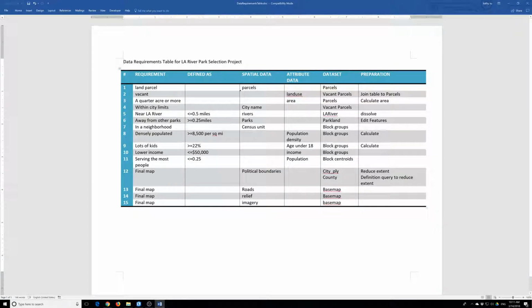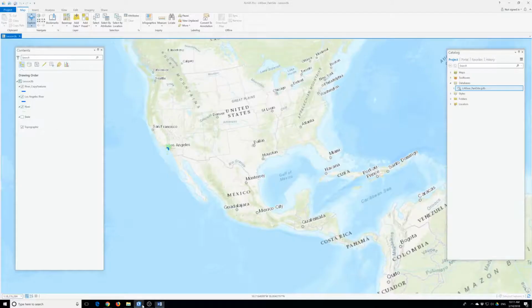Okay, I'm going to drag it here a little bit more. Okay. And minimize the data requirements table. So now we have our project here.